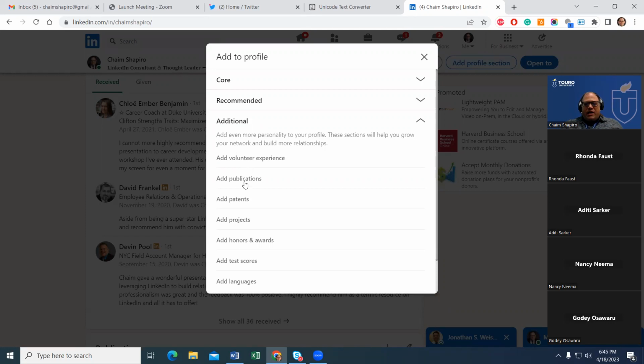I actually had a client at a session once who had a patent, honors and awards. Now, test scores, this doesn't refer to getting a 95 on your midterm in your technology class. This is usually things like grades you got on the CPA exam, the high level scores. But these are all things that you could add to your profile that make it more robust.